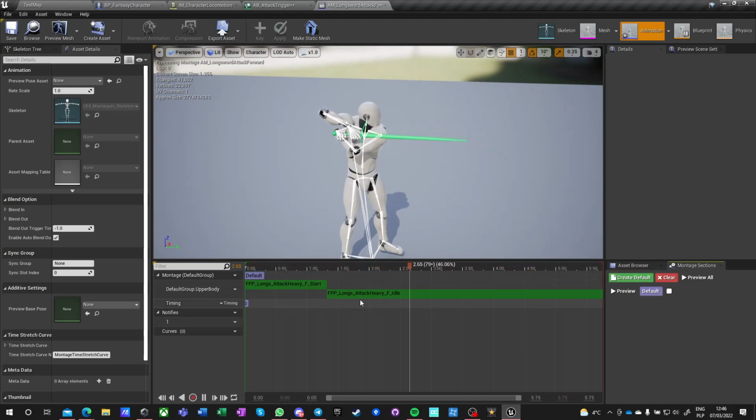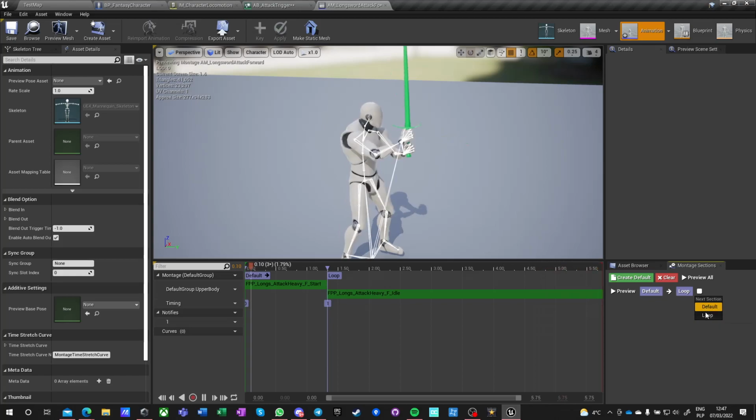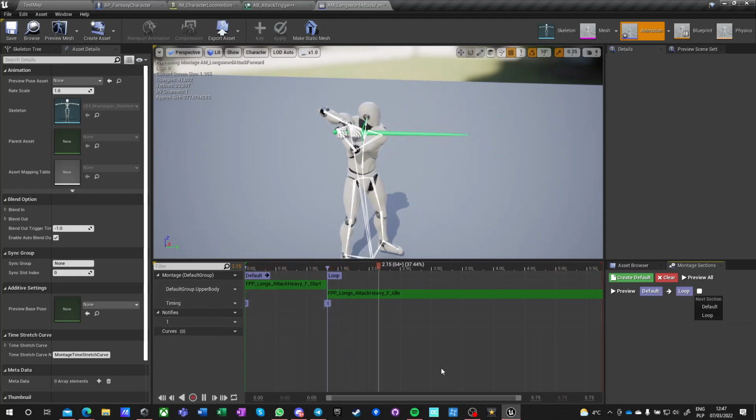So we go into montage sections, and you see that we have this default section, right? So what we need to do, we need to add a new montage section, and we want to call it loop. And it automatically snapped to a place where the two animations are connecting. So now we are running this section and then running this section, like you can see here. So we can select what is going to play next, and we can do default loop, default loop, default loop, and we'll just continue playing between those.